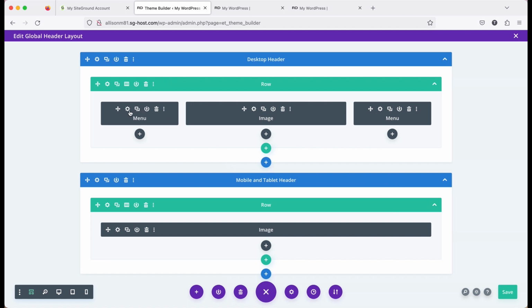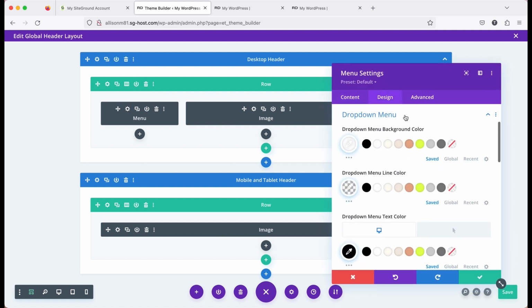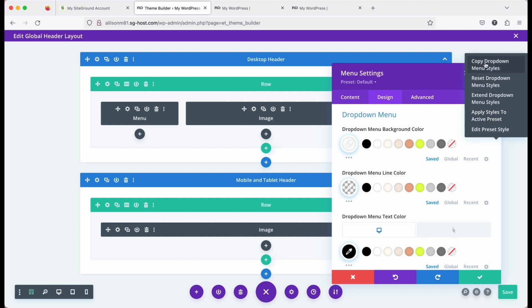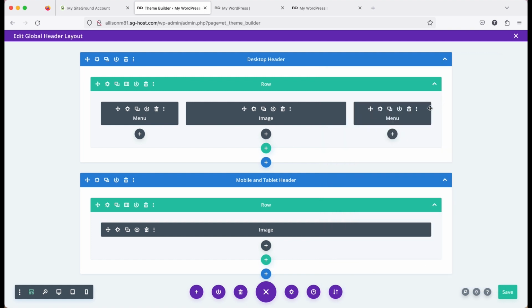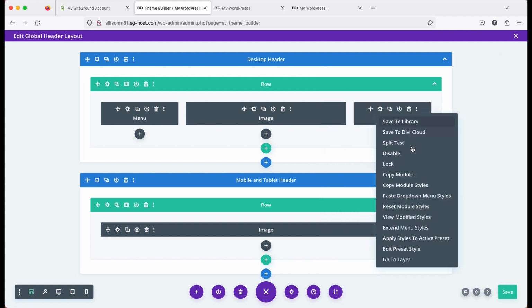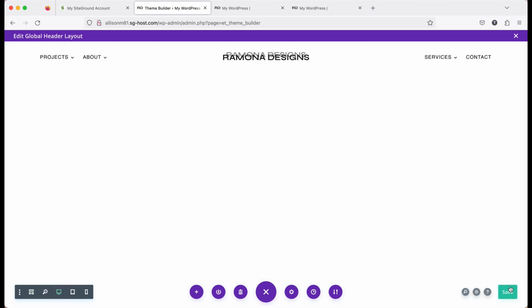Now I'm going to go back into my left menu, go to my drop-down menu section, and do the same thing: click on the three dots, copy drop-down menu styles, close out, click on the right, paste drop-down menu styles, select that option. Go ahead and switch to the desktop view. I'll click Save.